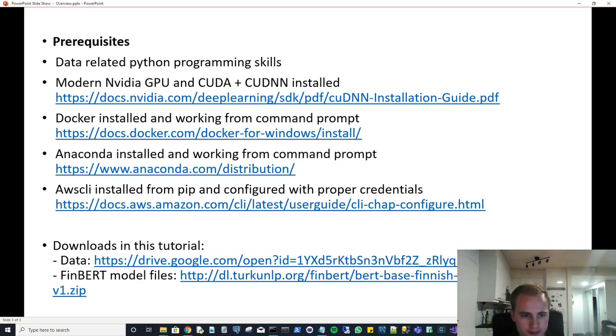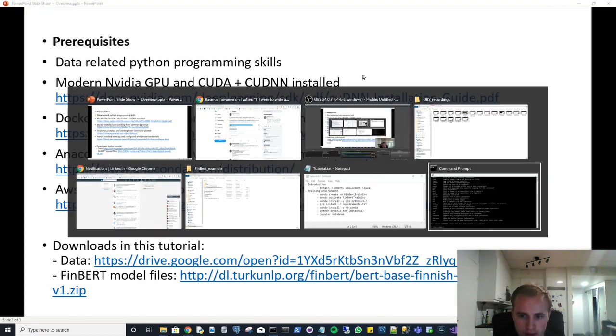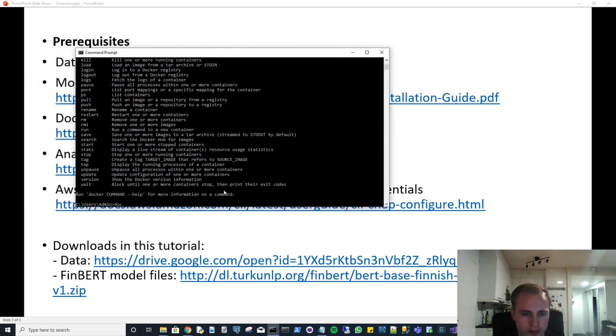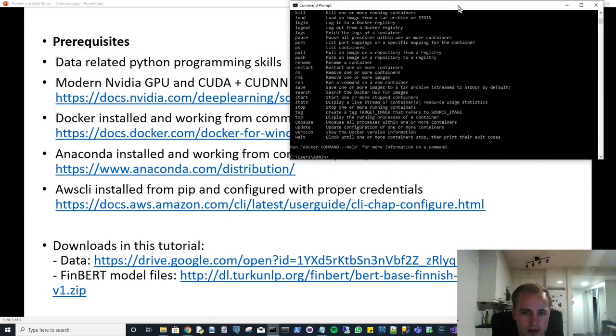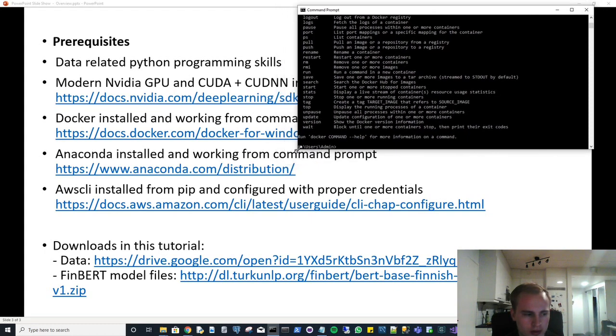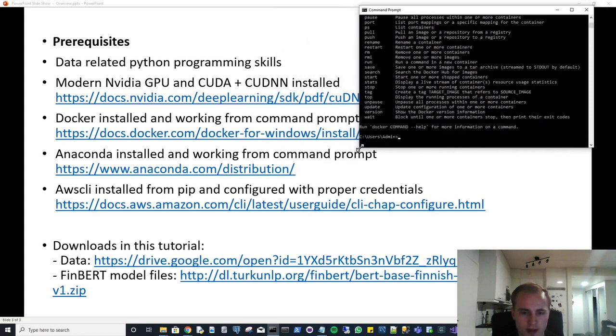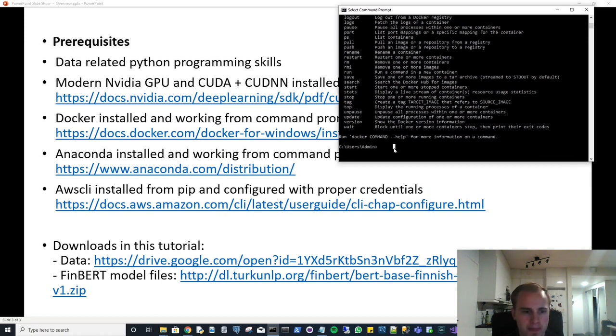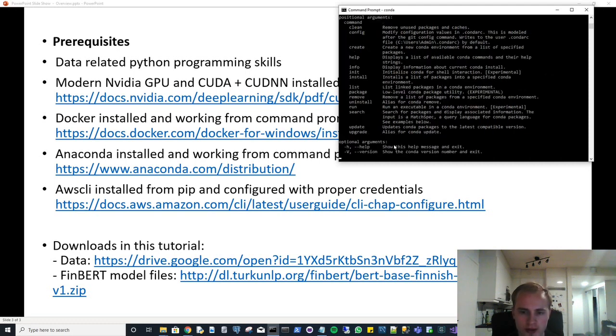Then I recommend that you have Docker installed and it should be working from your command prompt. So if you type docker, it should respond. We'll be using Docker to containerize the API once we deploy it to Fargate. Then you also should have Anaconda installed and working from your command prompt. We will be utilizing a Conda environment for the environment setup. So once I type conda, it should respond.